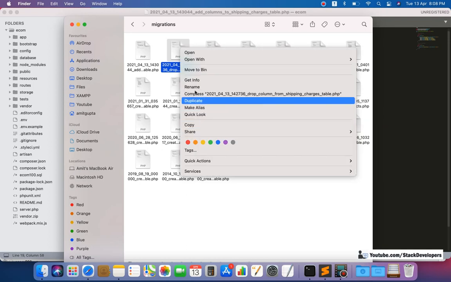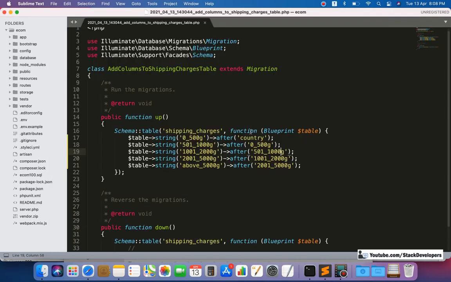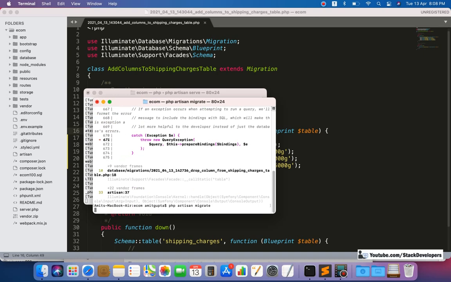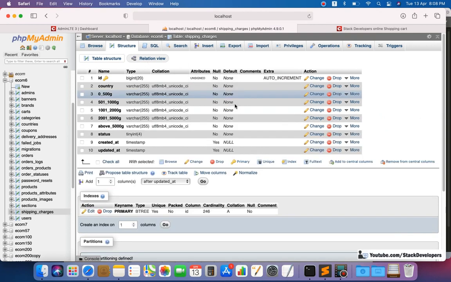Okay, so I'm going to remove this file. Now I'm going to run once again, and let's see. php artisan migrate. Now it is fine, so only this will run now. See, this time it seems to be fine.